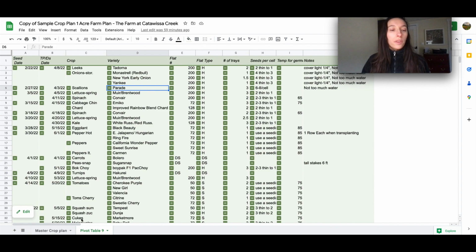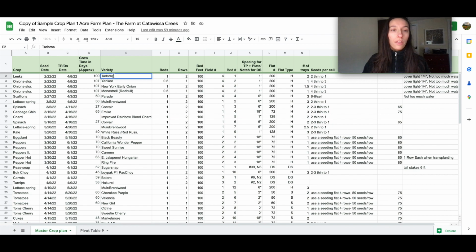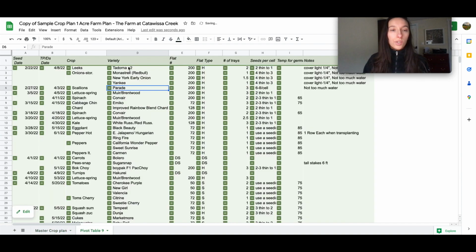So with the pivot table, let's say we're going to change the type of leeks to a different variety. We'll just for this purpose call them Tadorna N2. It'll show up on all of the other plans as the new variety. So this is why pivot tables are so important for this type of work.